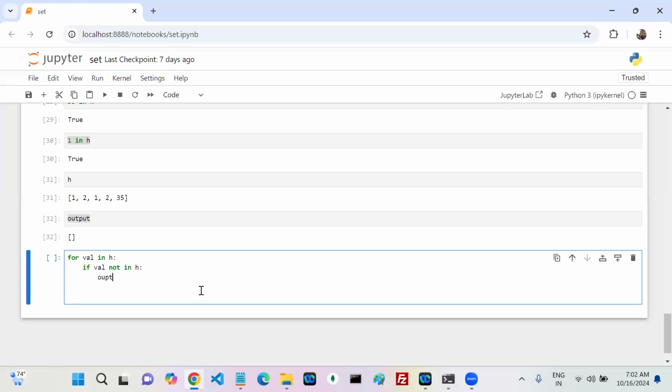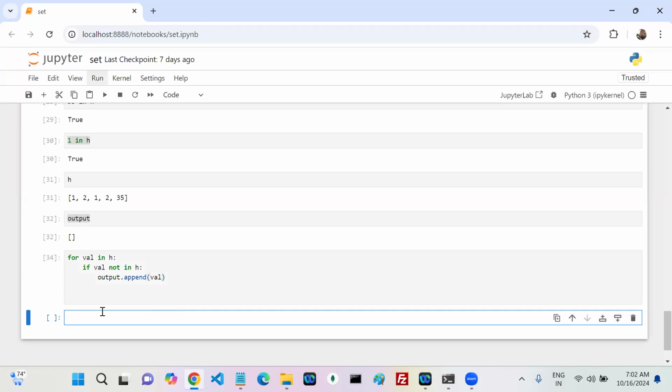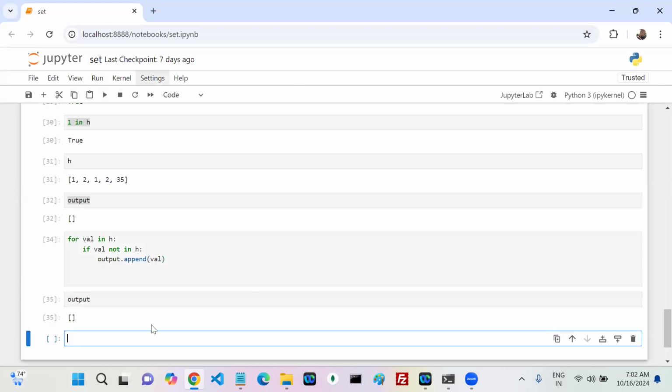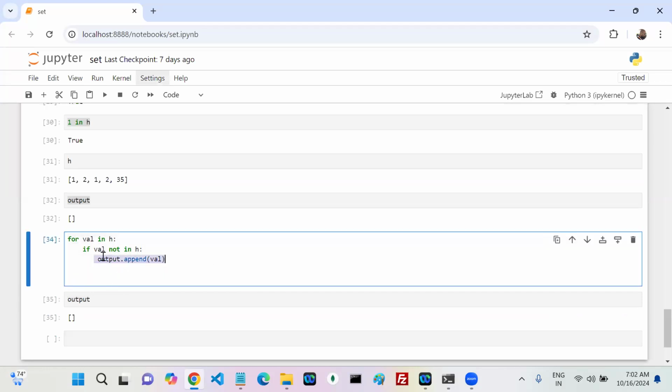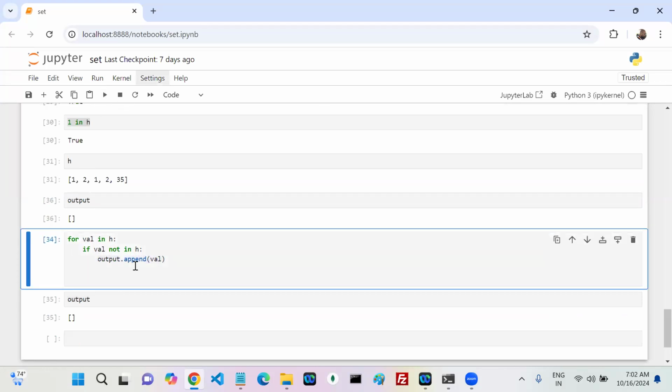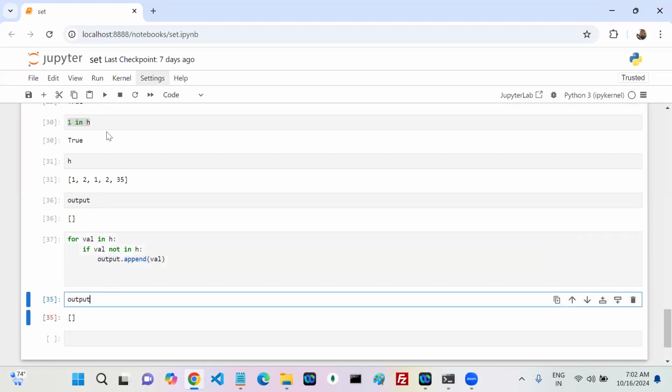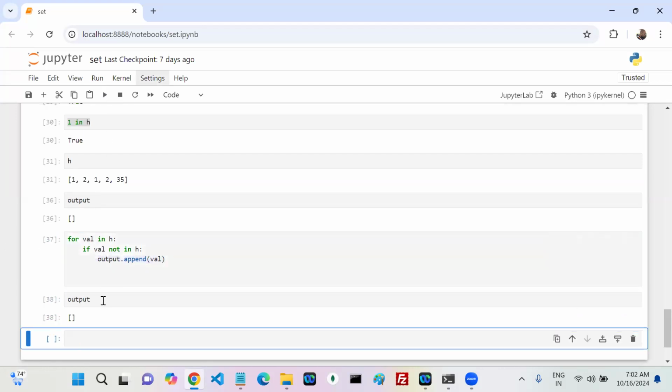Okay, output dot append. Which one do you want me to append? I want to append the value. Now, if you see the output, what happened here? If the value is not in this, now can you run this? Now can you check it?